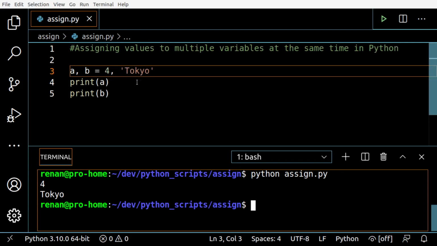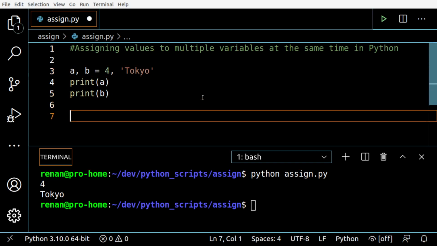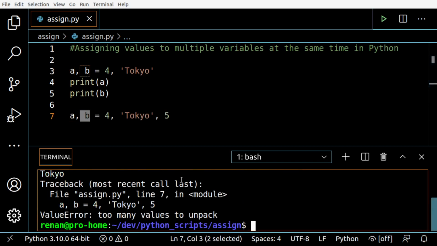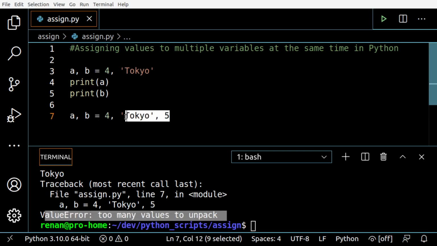If you don't match the number of variables on one side with the number of values on the other side, you will get an error. So if you try to do this, 4, Tokyo, and 5, so I have 3 values and only 2 variables, we get an error: too many values to unpack, because the numbers on the two sides don't match.